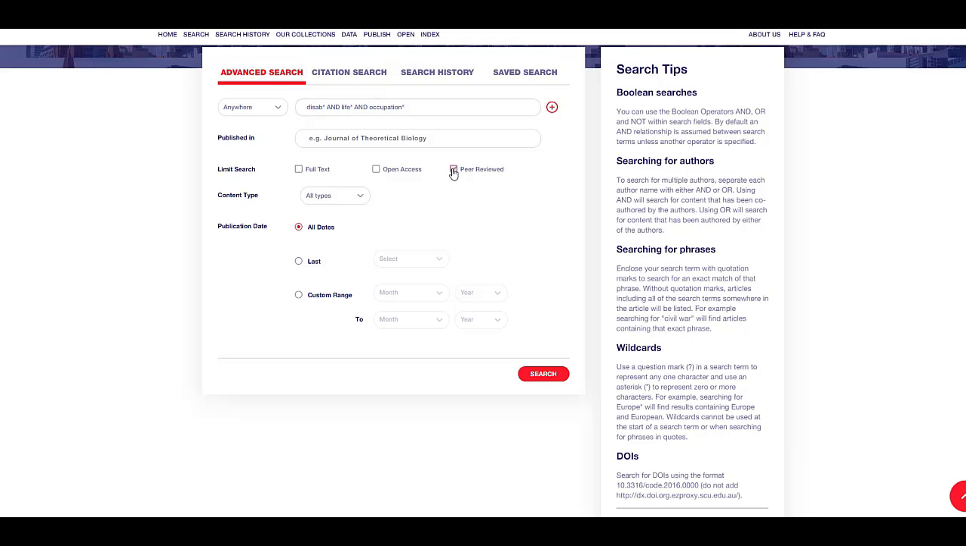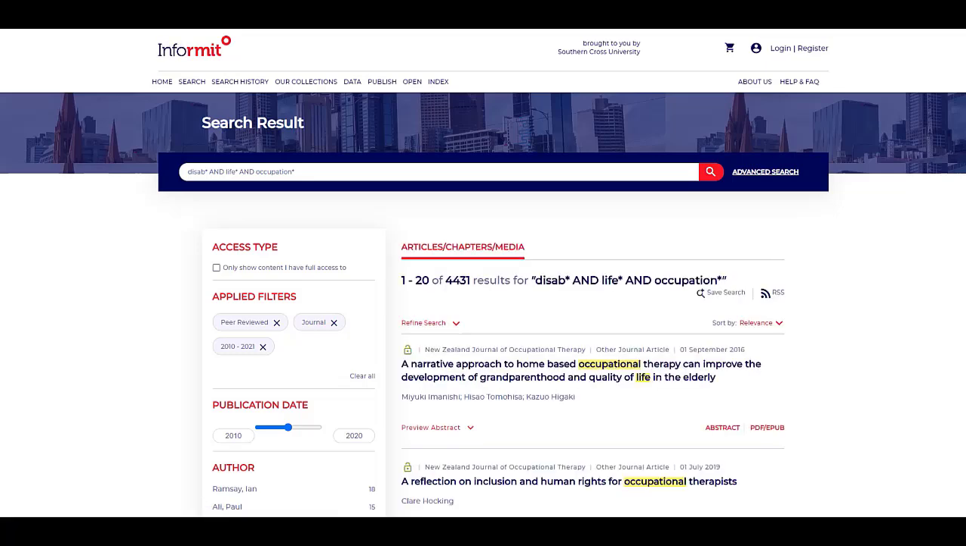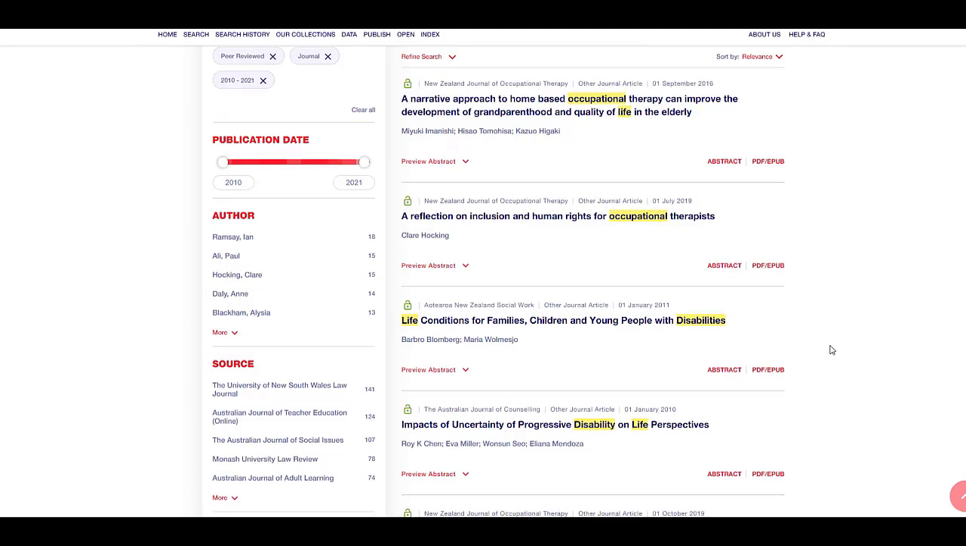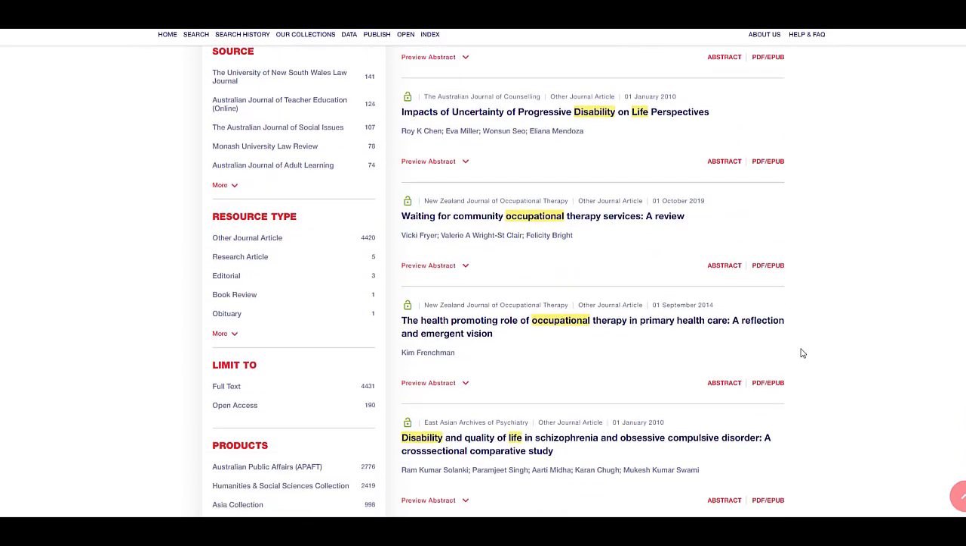I'm just going to click that I want peer reviewed. I'm going to suggest that I want journal articles, and I'm going to have a custom date range of 2010 to 2021, and then I search. And there are our articles there, and there are our limits that we've applied. Now with this database, you can only go into one article or result at a time. You can preview the abstract, or you can open the abstract, or you can just go into the full text. And the full text seems to be available for almost all of these articles.